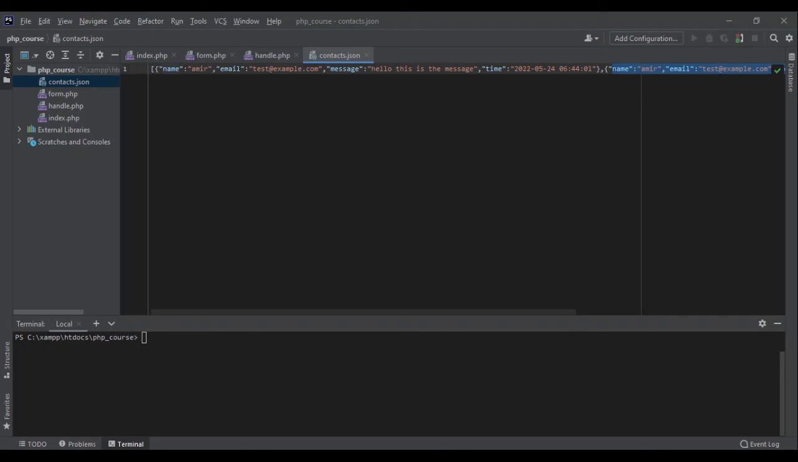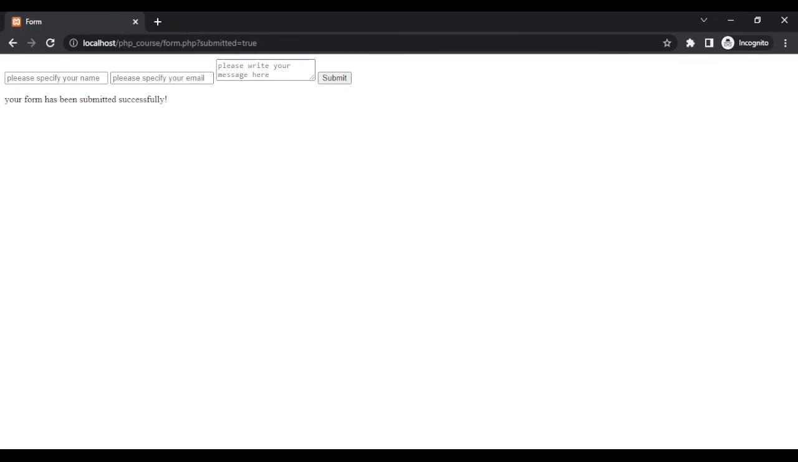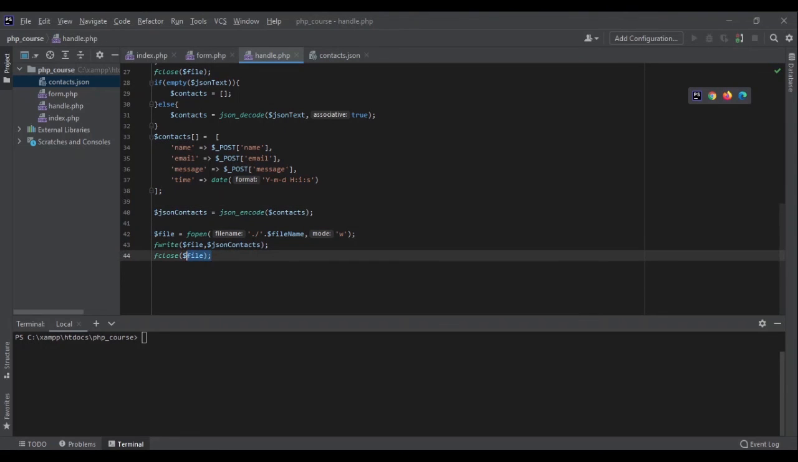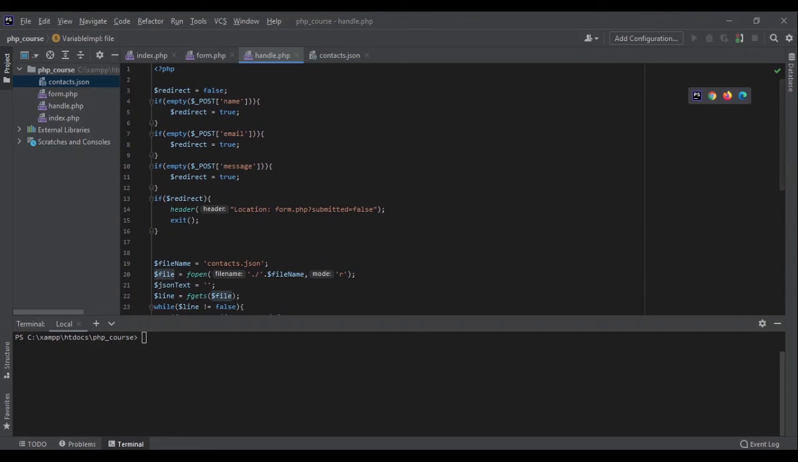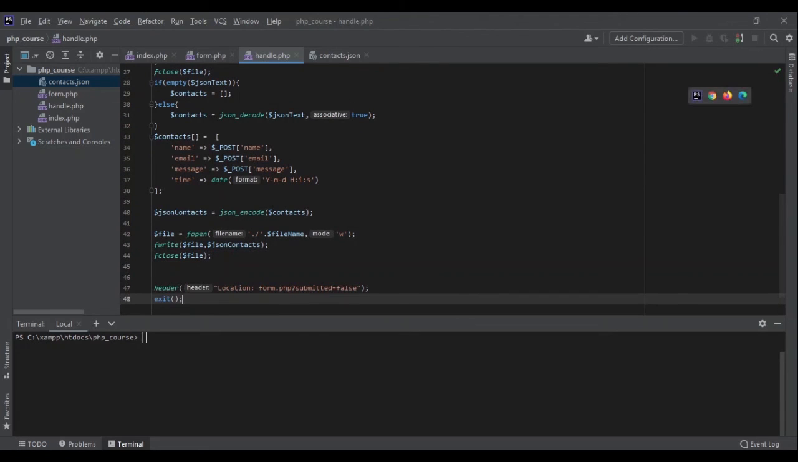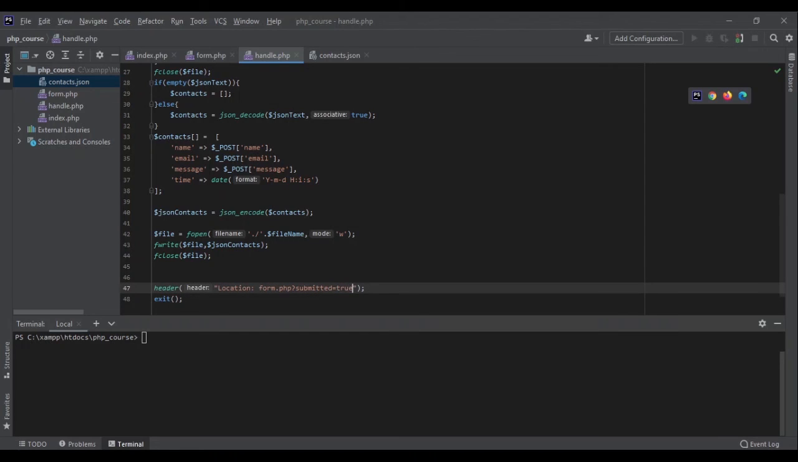Now the last thing is that at the moment when I submit the form, I come here, but I want to go back to my form.php and say okay, submitted equals to true. So I would get this message, your form has been submitted successfully. How can I do that? Let's go back to the code. I come here in the handle till the end. If everything has gone smoothly, I can say header, redirect back to the form and set submitted to true. Perfect.